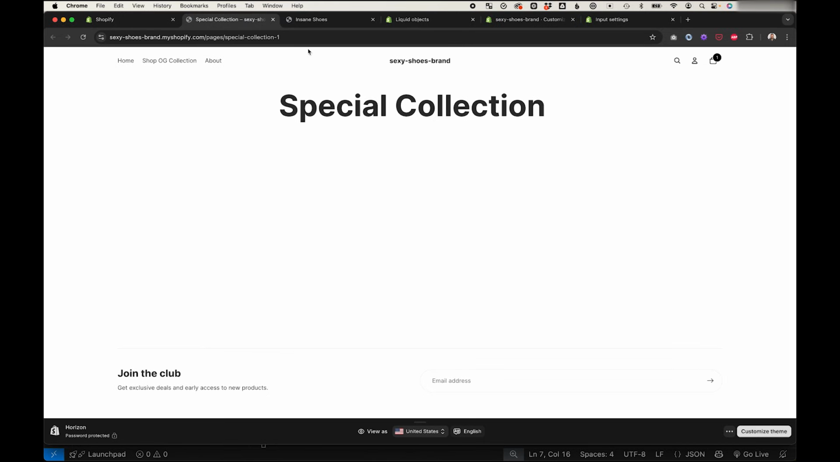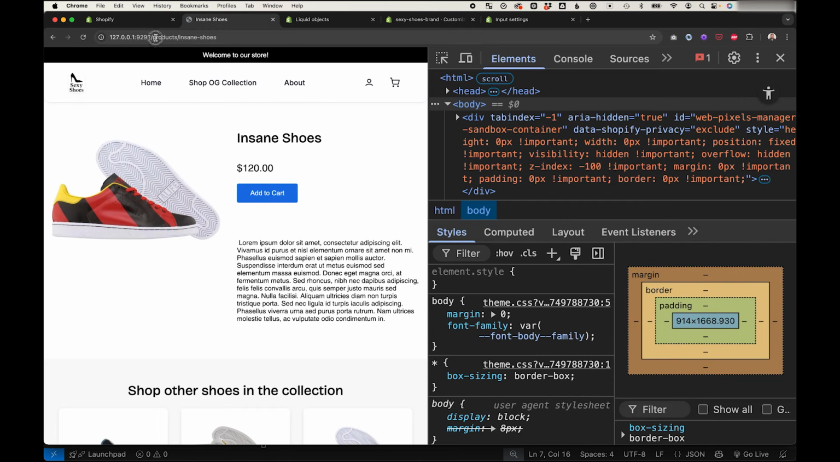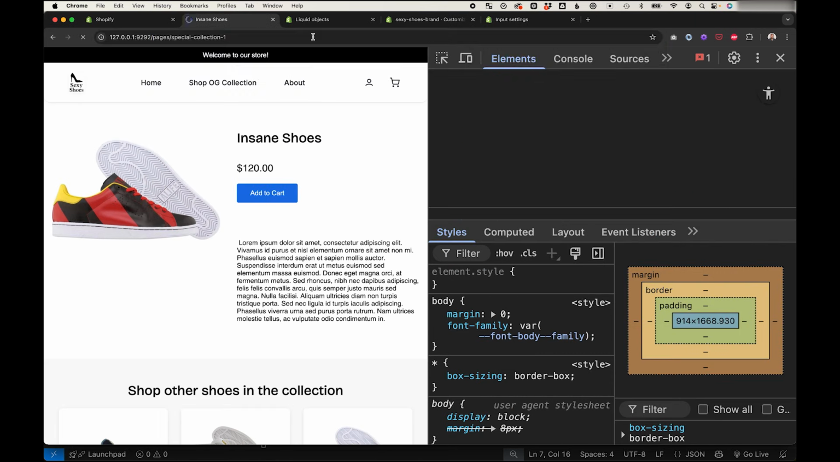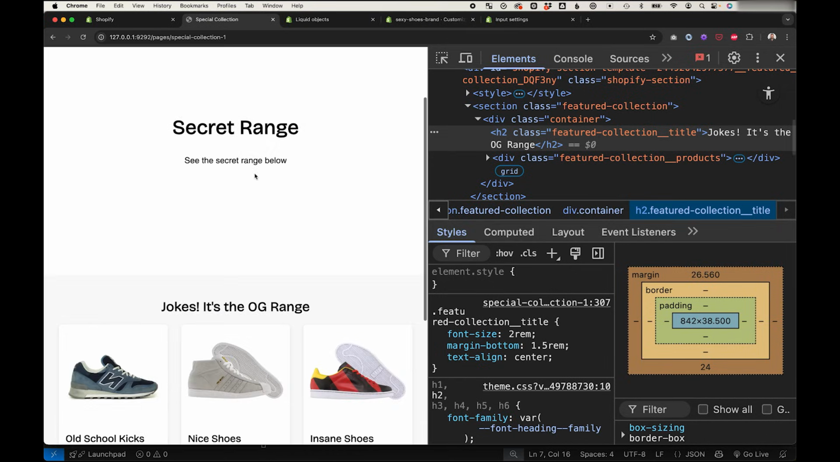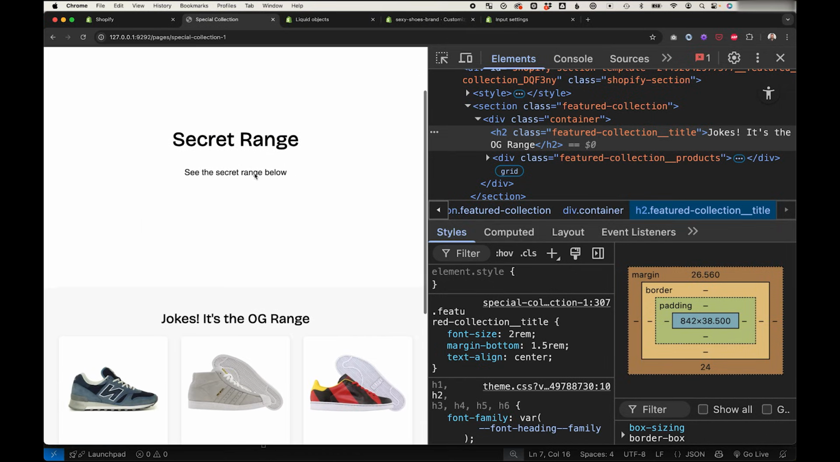For some reason, it's showing it on Horizon up, and that's because I clicked view. Obviously, that would be the case, so I just need to look at it on my local version, and you can see the secret range below.